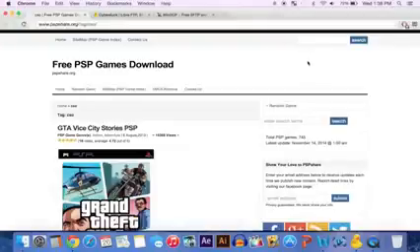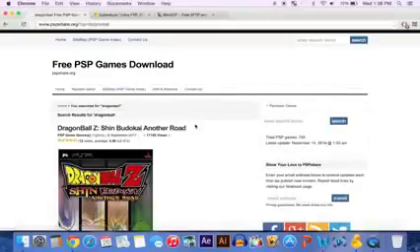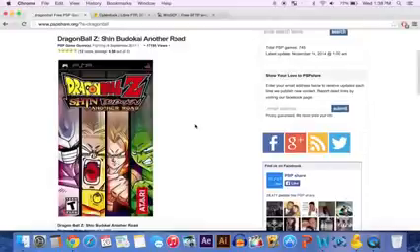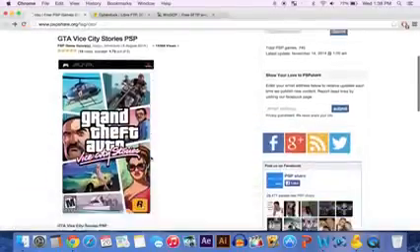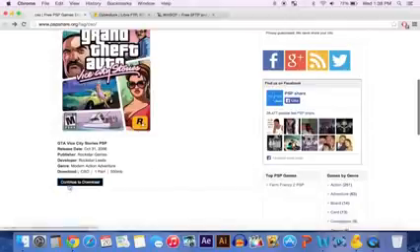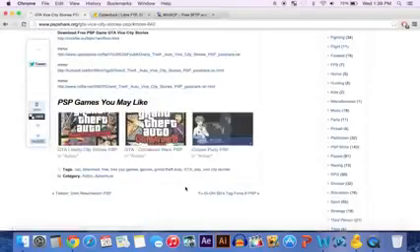Tap on the search, or click on the search in the top right, and type in the game that you want. So for example, Dragon Ball, and there it is. So here it is, Dragon Ball, and I'm just gonna go back and download GTA Vice City, and there is a download button right there, and it also shows the download size right there. So it's about almost 600 megabytes. Click on download.